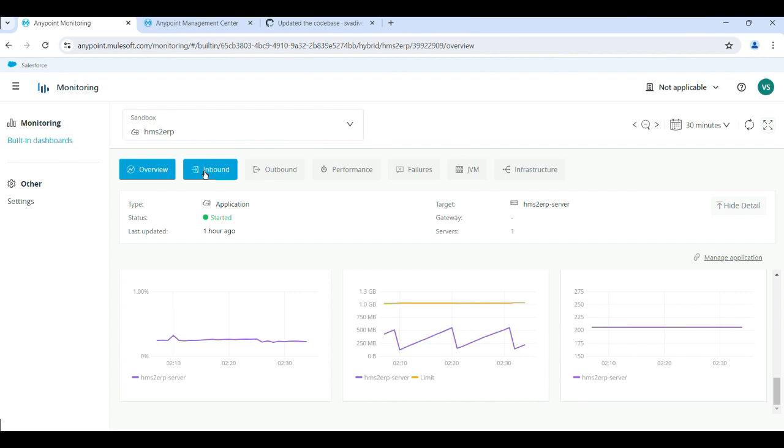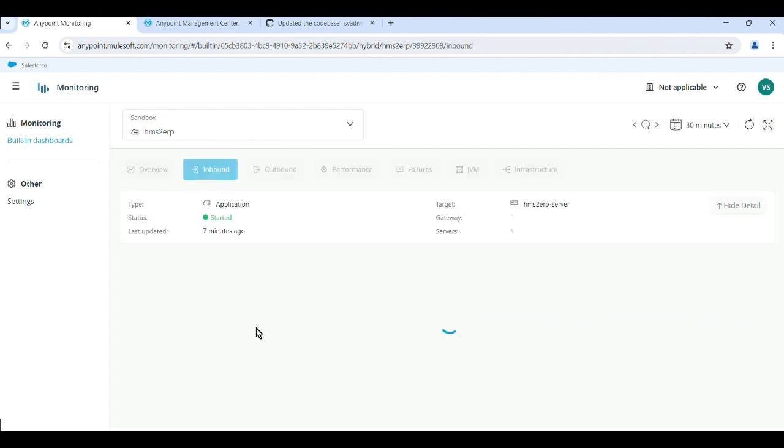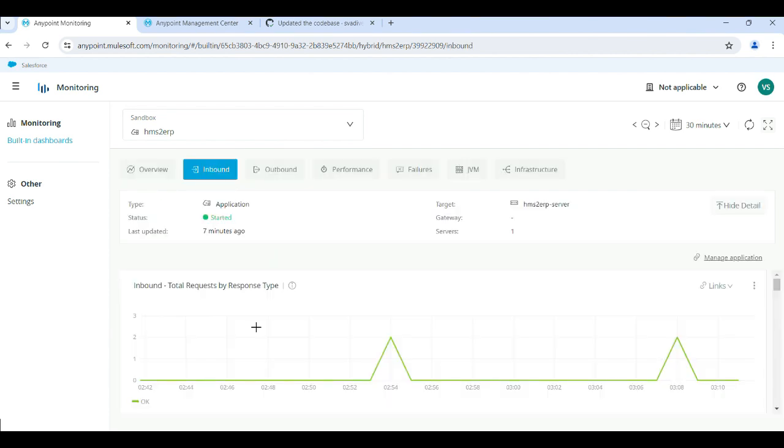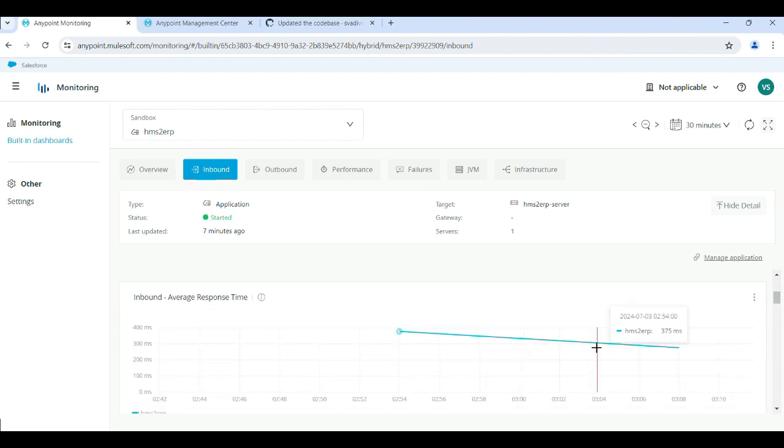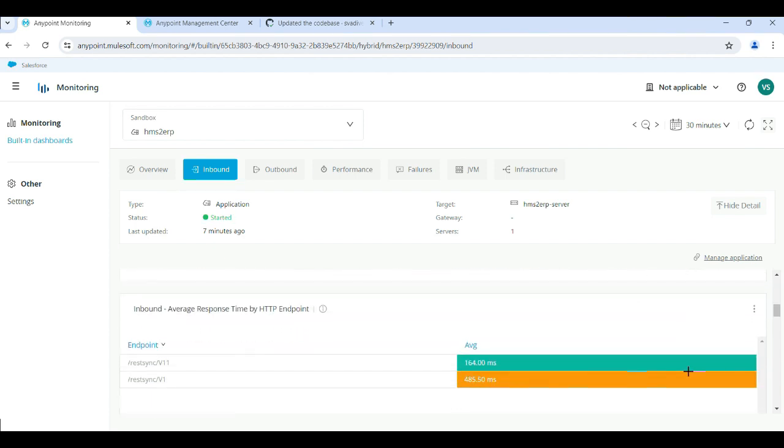Let us review the inbound performance metrics. So this is inbound total request by request type. So all requests are having OK responses. This is inbound average response time graph. The response time is reducing, which means the performance is good.